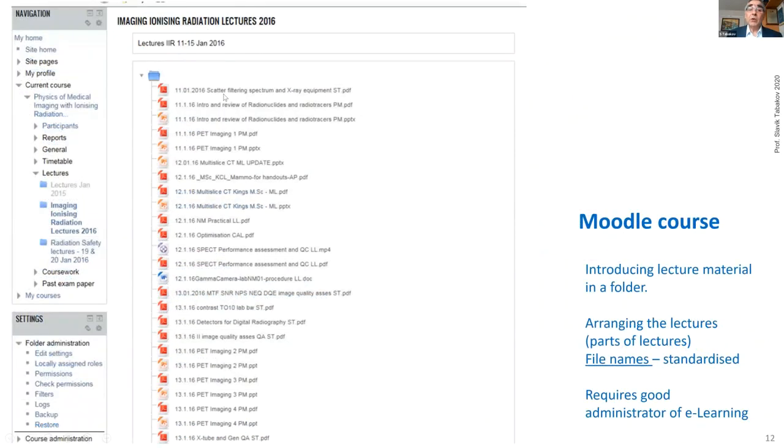And further, when you go inside the lectures for one specific module, so for example, this is the module imaging ionizing radiation, every single lecture has to be numbered in a way that creates a logical structure, and in this logical structure, the students have to know which is first, second, third, fourth, etc.